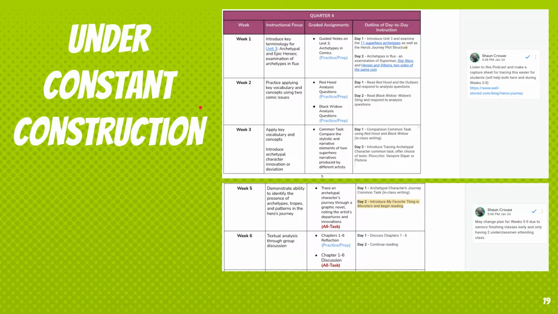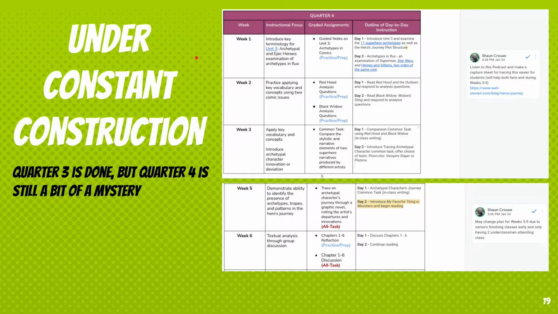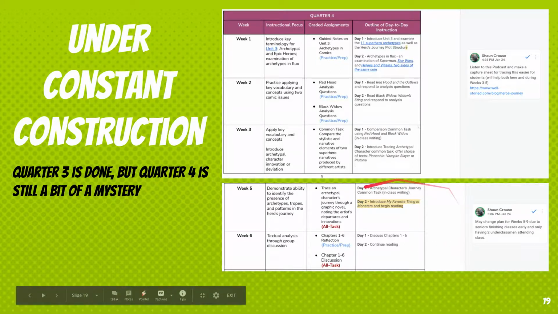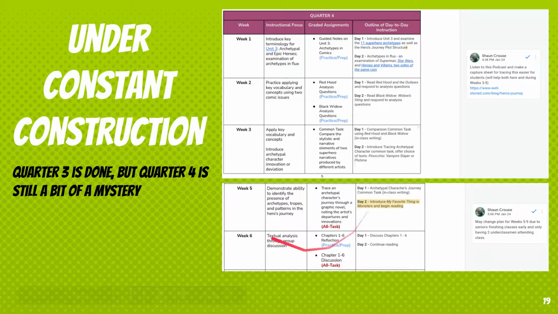Okay. If you scroll further down, you'll also notice that I planned out the fourth quarter as well. But this is under constant construction. Quarter 3 is completely done, but quarter 4 is still a little bit of a mystery. We don't know exactly if we're going to be back in the classroom physically or not. I still haven't gotten confirmation about when the last date is for seniors, and that may impact the information here.